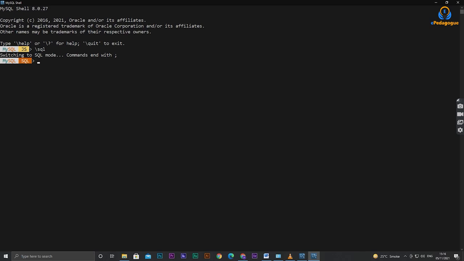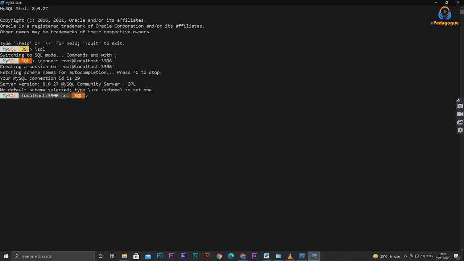Now for connecting to my root user, I have to type \connect root@localhost: this is the port number, 3306. If your password has not been saved, it will ask for the password. Now you can see that my MySQL server has been successfully connected.